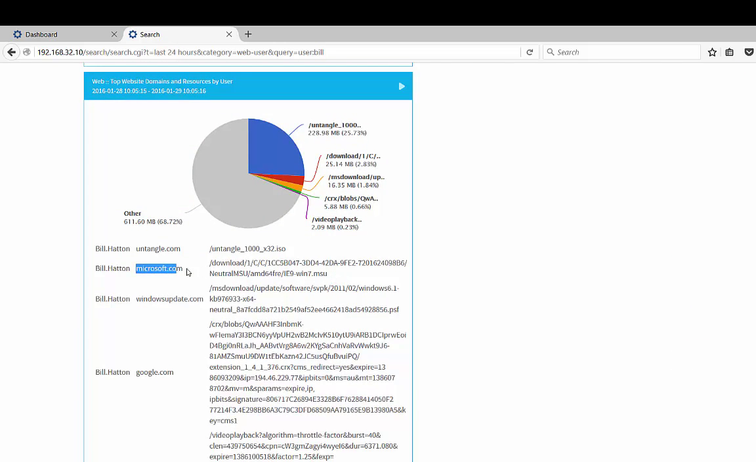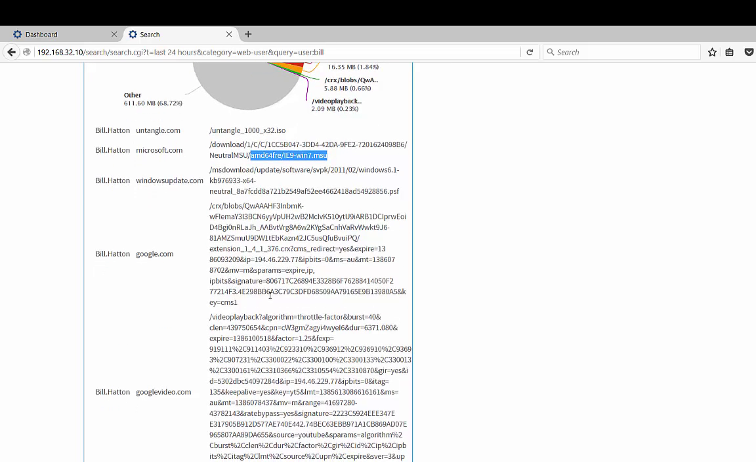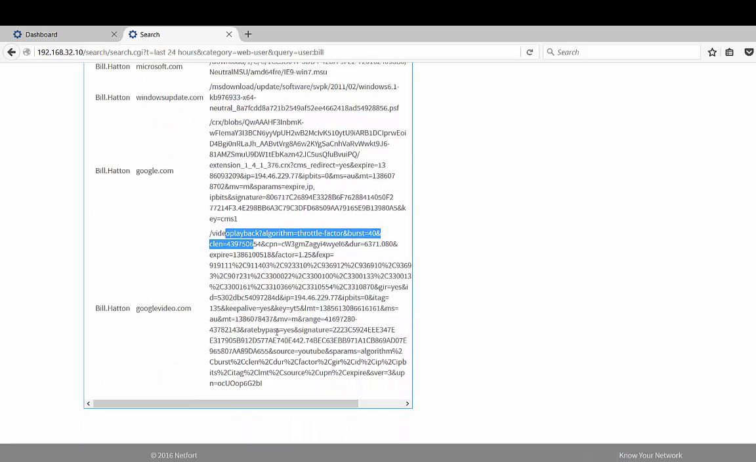And under internet activity, I get more drill down here. For example, this Bill is on Microsoft and they're downloading IE9, it looks like, so it's probably a Windows update they're getting. In fact I see here in Google, looks like they're playing some video, possibly YouTube and other interesting information. Actually it is YouTube because I see YouTube mentioned further here.